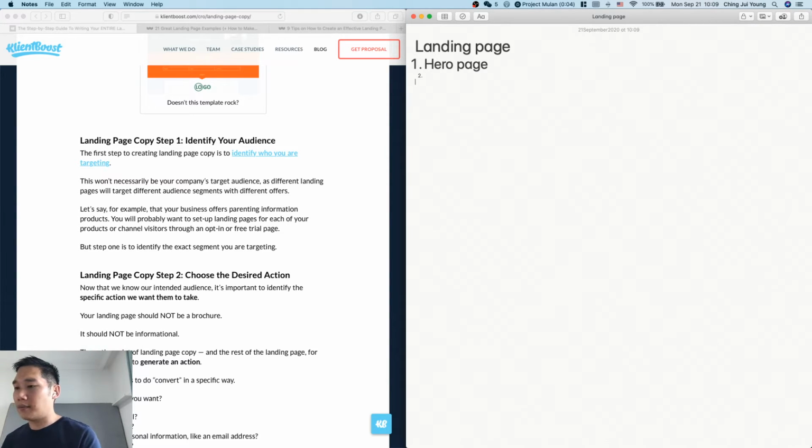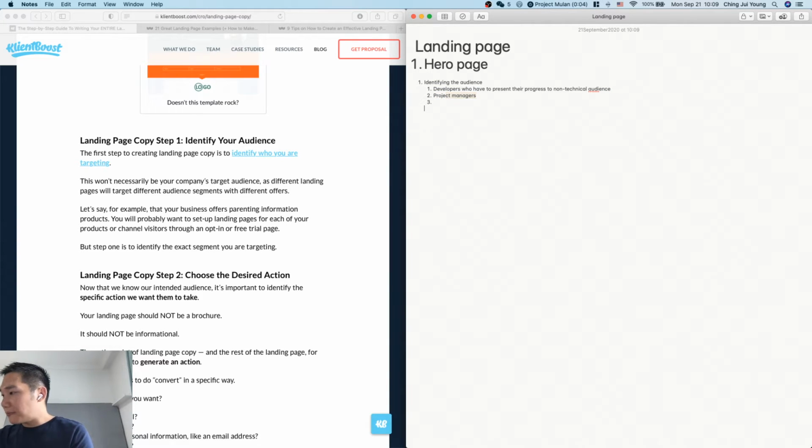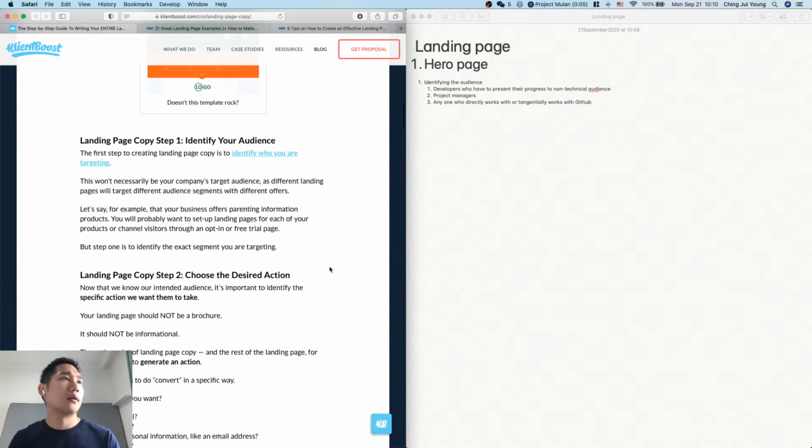Okay, so step one, let's see. Identifying. I think our audience is maybe developers who have to present their progress to a non-technical audience. It could also be project managers, maybe. I guess in a sense, anyone who directly works with or tangentially works with GitHub. Okay, so that's step one.